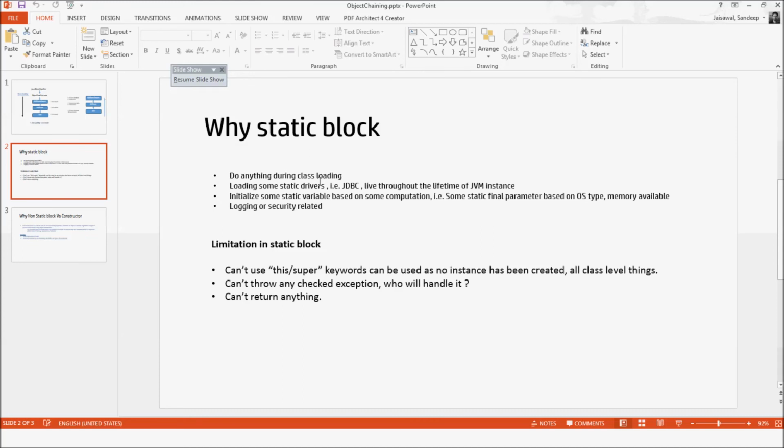You can't use the this or super keyword because they are not available yet, since no instance of the class has been created, so you can't use them. You can't throw any checked exception because who will catch them? You can't return anything from here because nobody is waiting to get a value out of it. It's just used for the initialization.